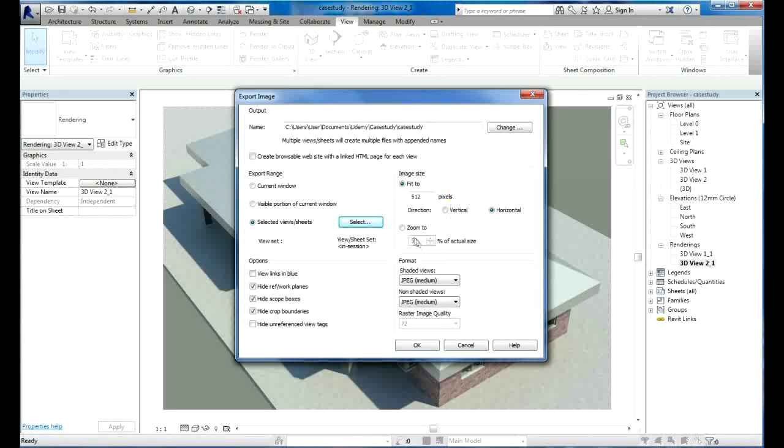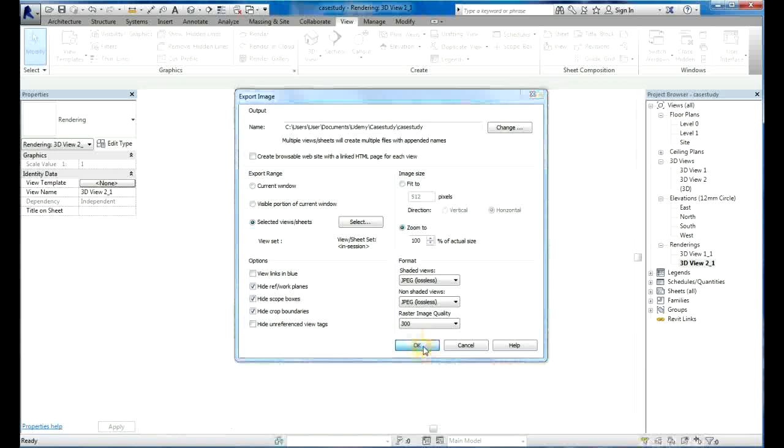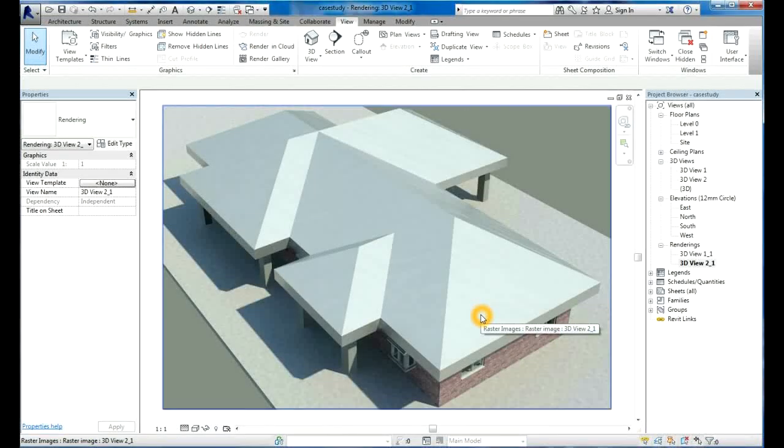Either you fit it to the pixels or you zoom to 100%. And JPEG medium, you can go for lossless if you want to modify it later on. Image quality, if you want to print it, 300 pixels per square inch is much better. And then you will just store it. So if you just click OK, and it will just export it to wherever it is you've asked it to put it on your computer system.